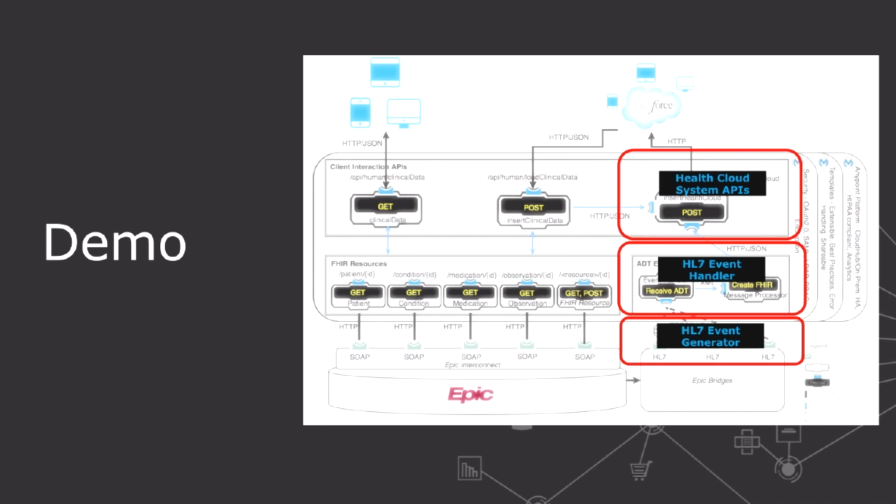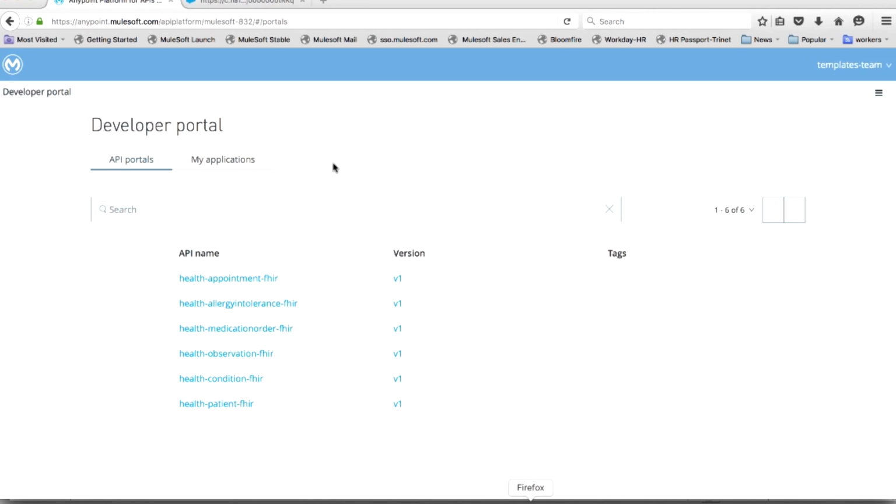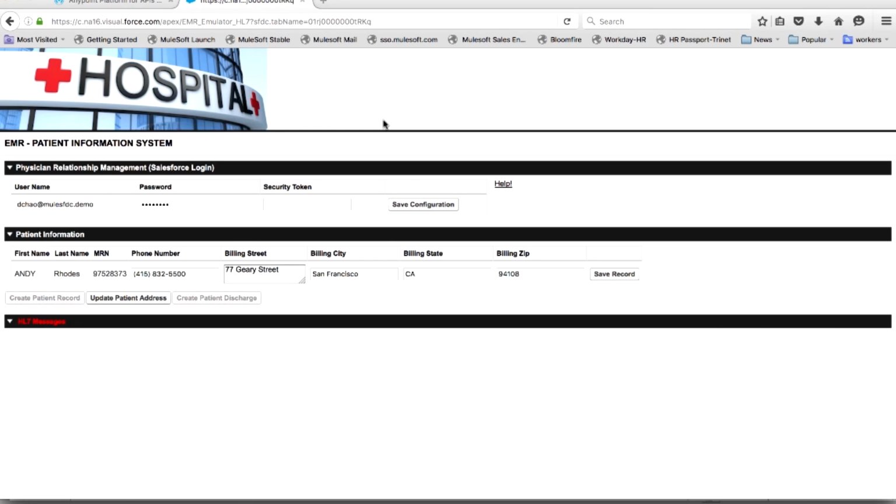For this demonstration, we will be using a mock EMR, which will act as the Epic Bridges interfaces and create an HL7 message. For that, I've logged into this mock EMR system. And as you can see, this mock EMR system has Andy Rhodes as a patient with some details on Andy Rhodes' address and phone number, which currently matches that with the Health Cloud instance.